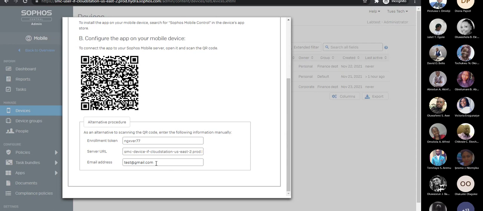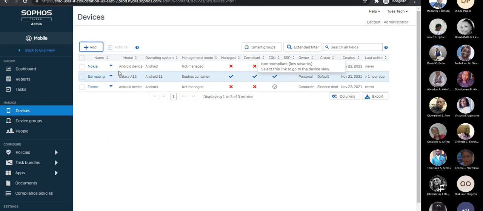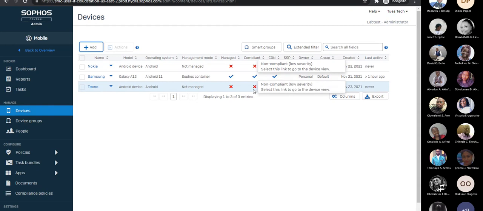So after sending them all this, the users can then just put this on the device, that's the Sophos Mobile Control application after they've installed it. So this will ultimately lead to the device being enrolled directly on the Sophos mobile dashboard. Once the device has completed all the steps, you are going to see here that the device will be managed. Here it will show you managed, and then the compliance policy will be set there. So that is just how to add the device directly.